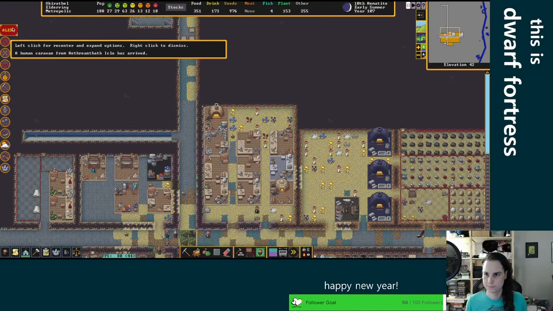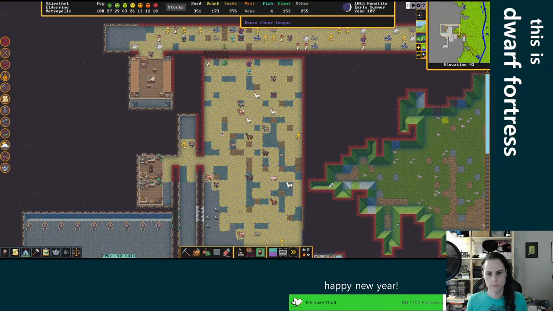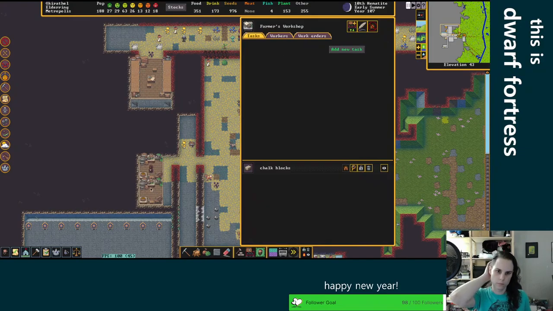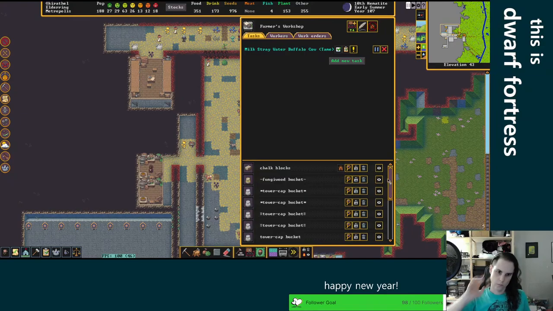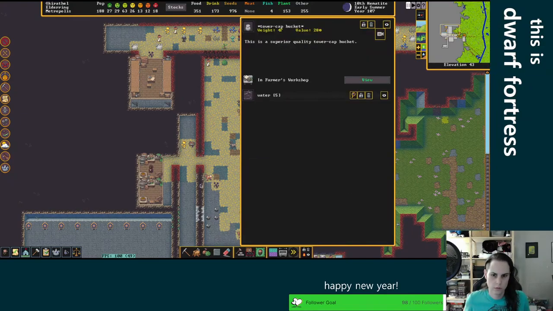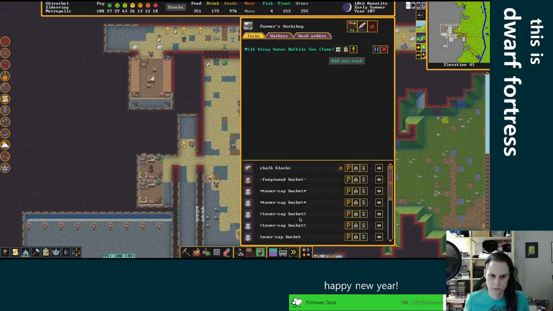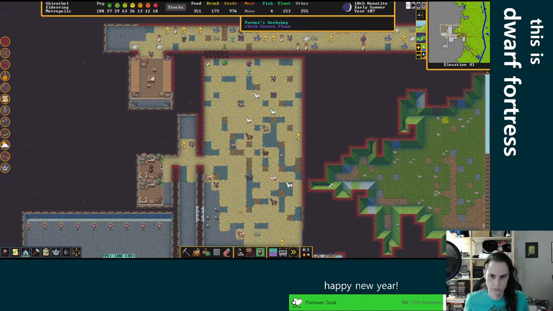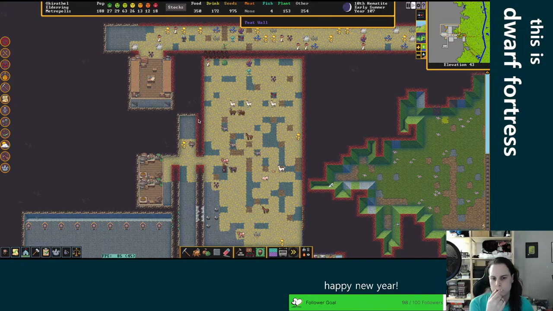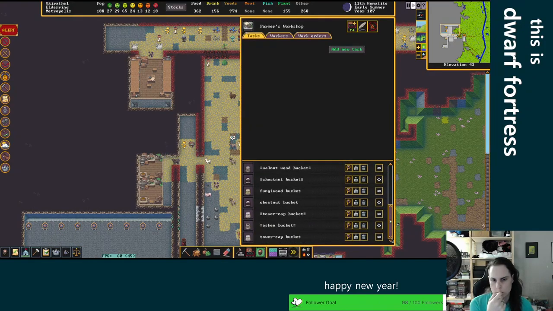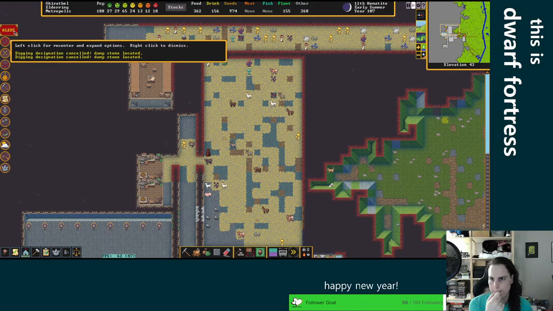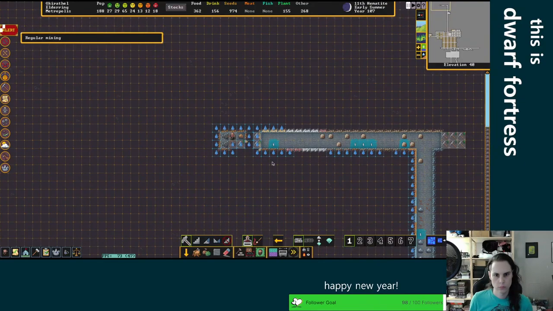Human caravan. Look at all this. Filled with water. Water. Water. Keep digging, please.